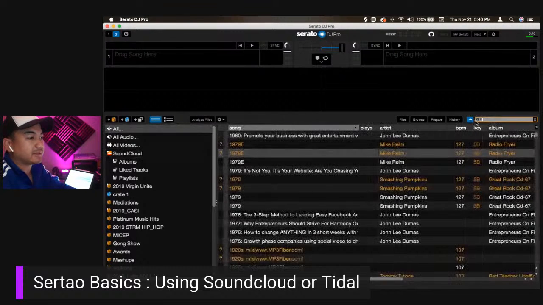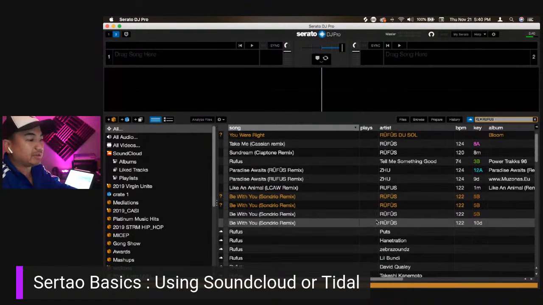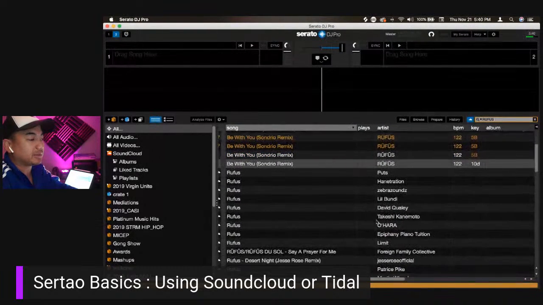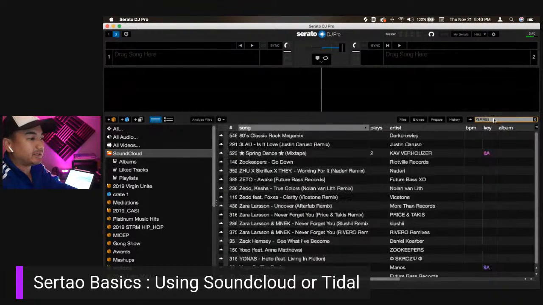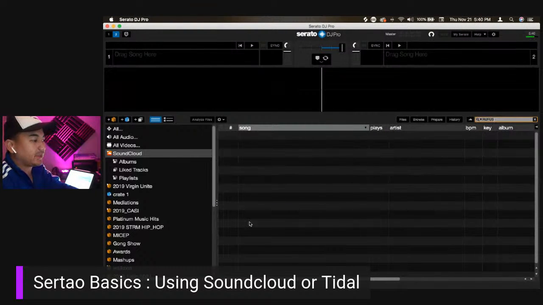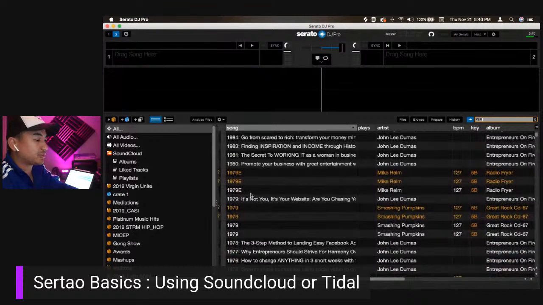And then actually, here's what happens. You've got to hit this SoundCloud button. Then you can type in Rufus, and that will pull up any Rufus Del Sol that can be found. If you don't have that on and you type something in, you won't be able to see it in the search bar until you hit that SoundCloud button. Does that make sense? So that's how simple that is.